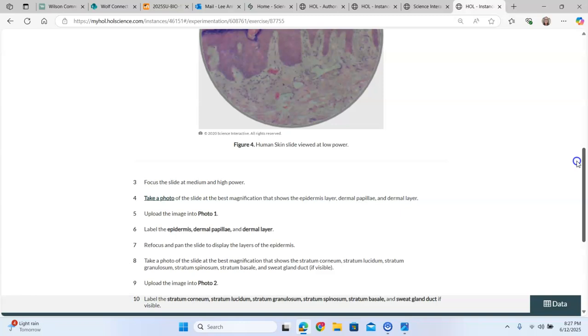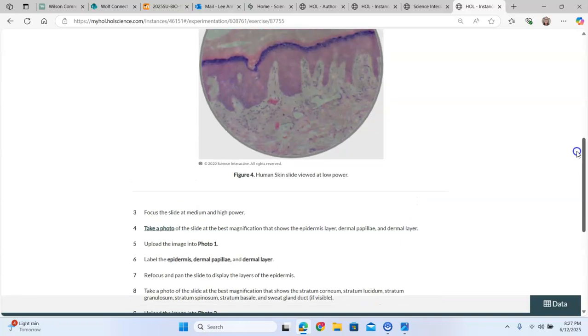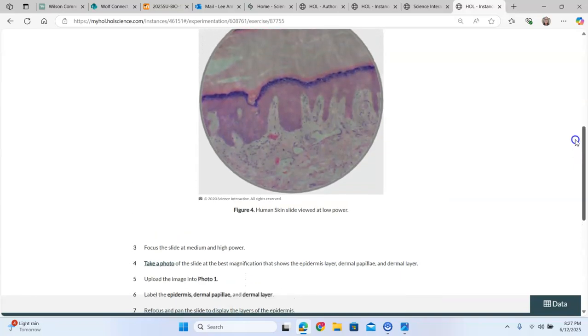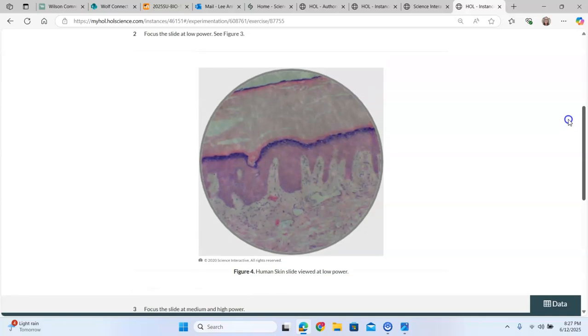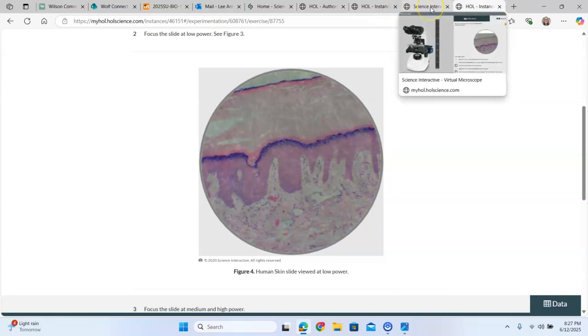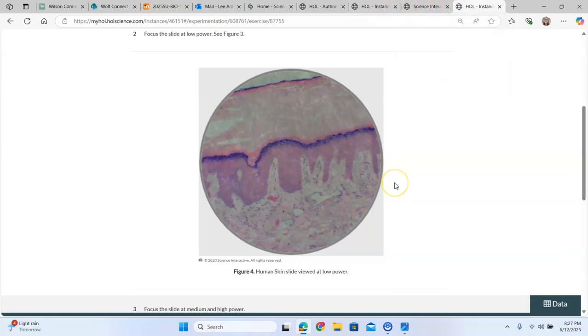And you're supposed to label the epidermis, the dermal papilla, and the dermal layer for photo one. So, now I'm going to cheat, because I can tell you what I think, but then I'm going to look up the answers, okay?